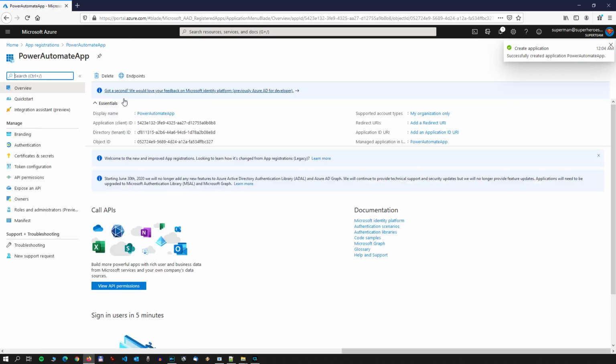Now the app is not configured. I have my application ID here. And this is, of course, the tenant ID. I'm going to use these in the custom connector configuration. Now, as I said, I'm going to cover that in a separate tutorial. So this is the first part.